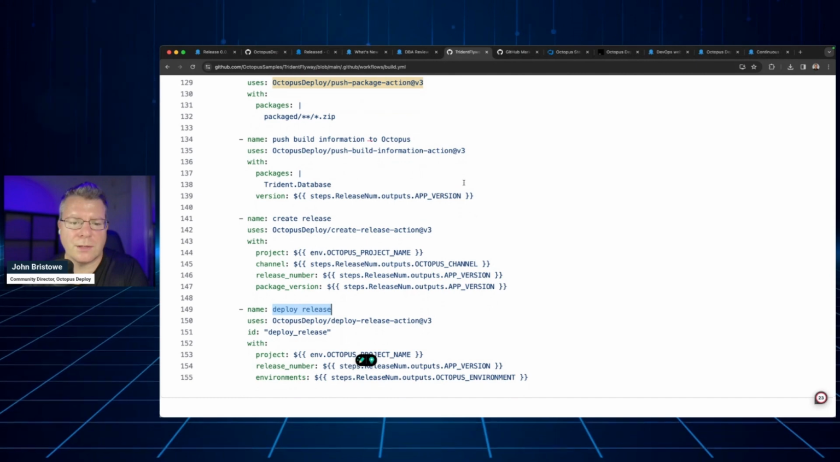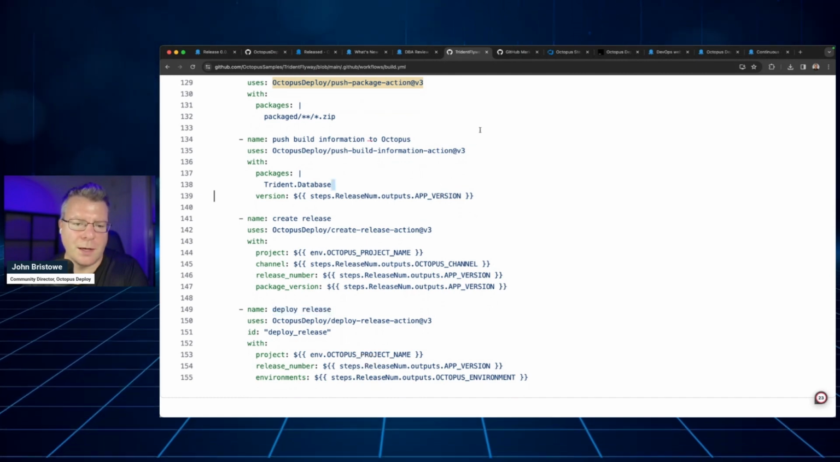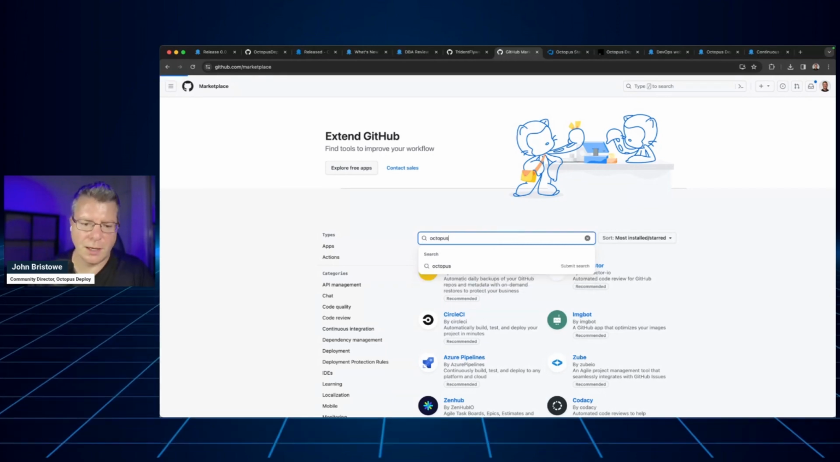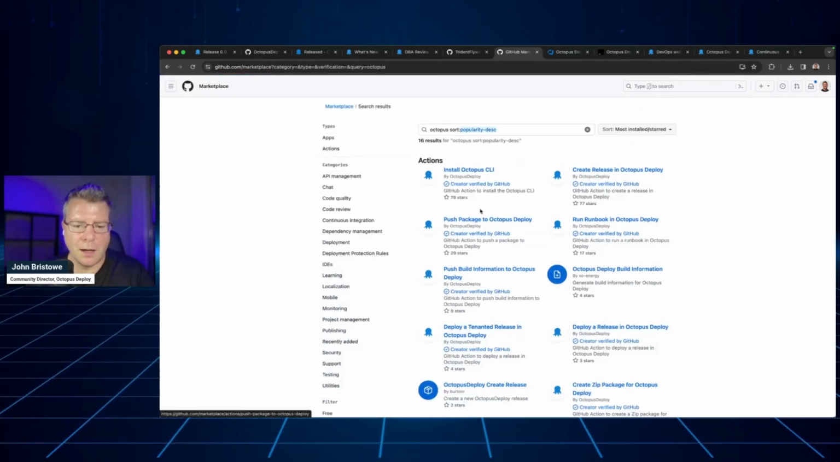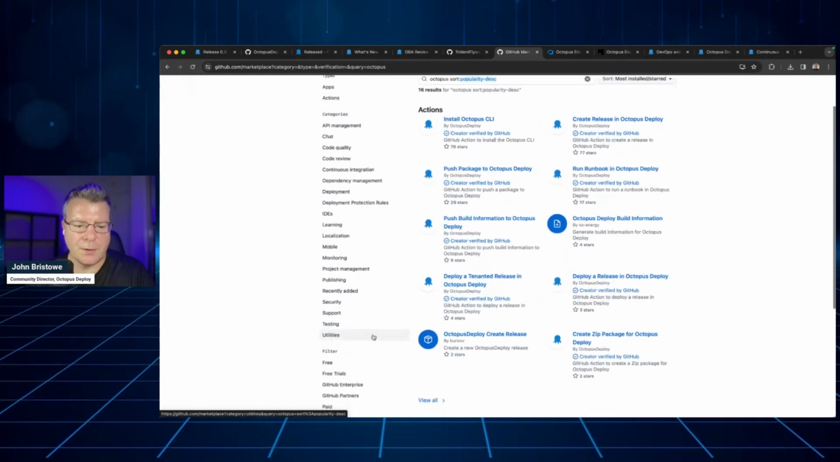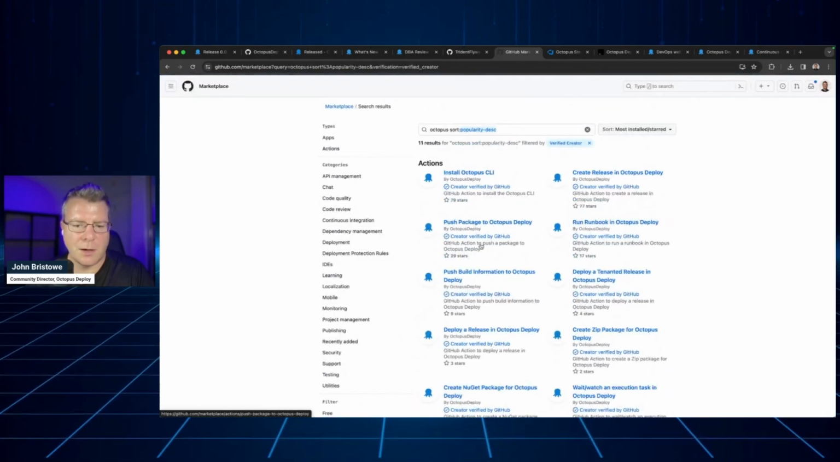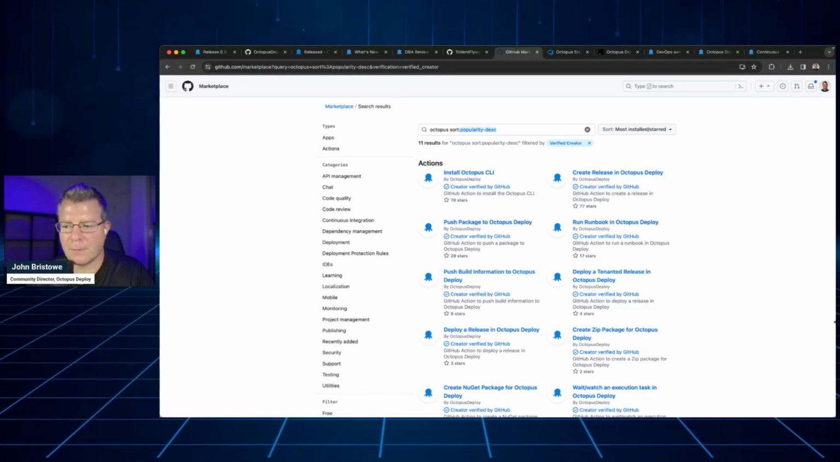These and other sorts of steps you could do as part of a GitHub Actions run, and you'll find these available in the marketplace. If you search for Octopus, you'll see them listed there. These and other sorts of actions are available there for you to use. And as I said, we have many actions that you can use as part of your GitHub Actions pipeline.